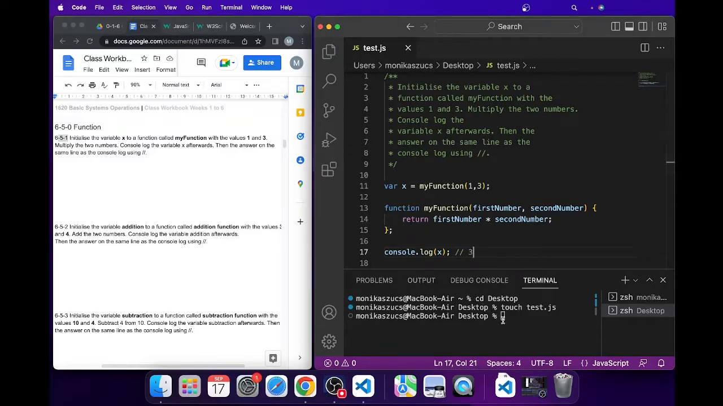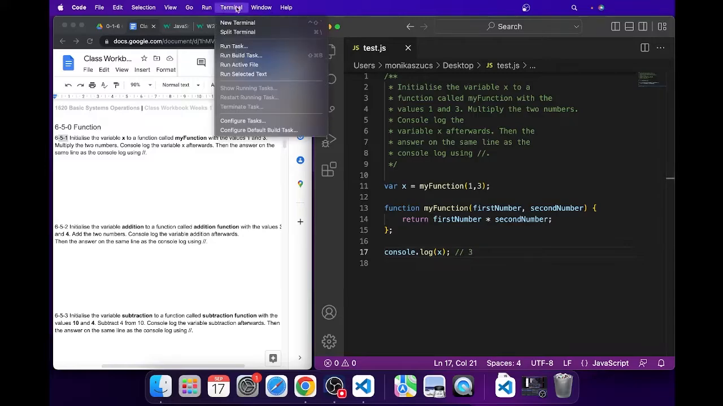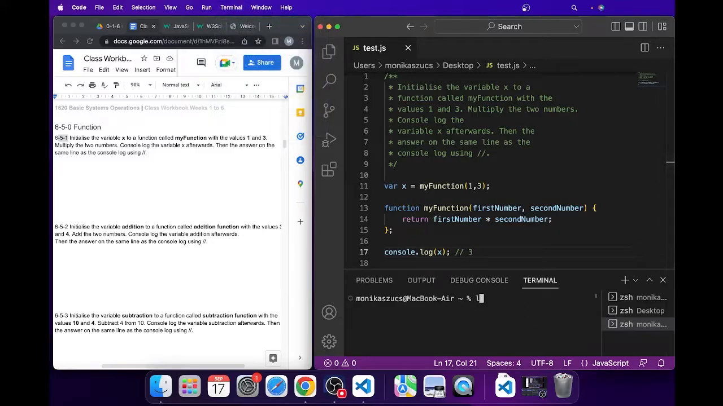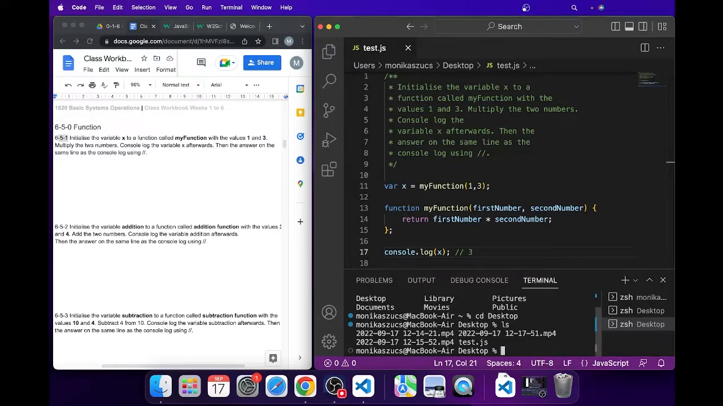So let us run this and make sure that we get the exact same result. So let's do touch test. Okay, let me save it here. If this is happening, what you can try doing is closing the terminal, open up a new terminal, and let's go ls, cd desktop, ls. So we got that test.js file. So we'll do node test.js. There we go. And we get the value of 3.